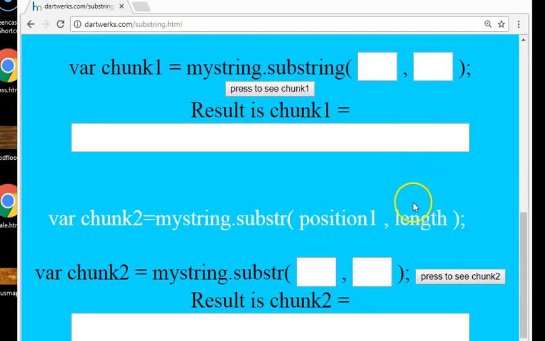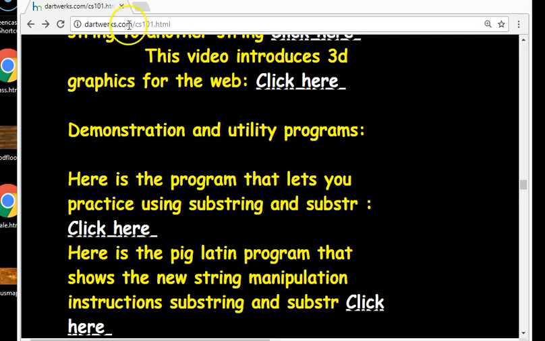Substr is much better, but it goes from position and length. You say, I want to take everything from position 7, I want 12 characters. It'll take all the 12 characters. So that one will take a different chunk out. So this one goes position to position. This one goes position and number of characters. But they're both very handy to use. You can use them for lots of different things.